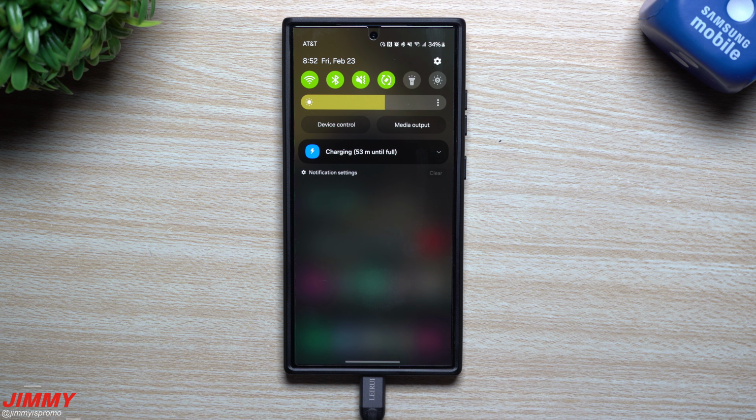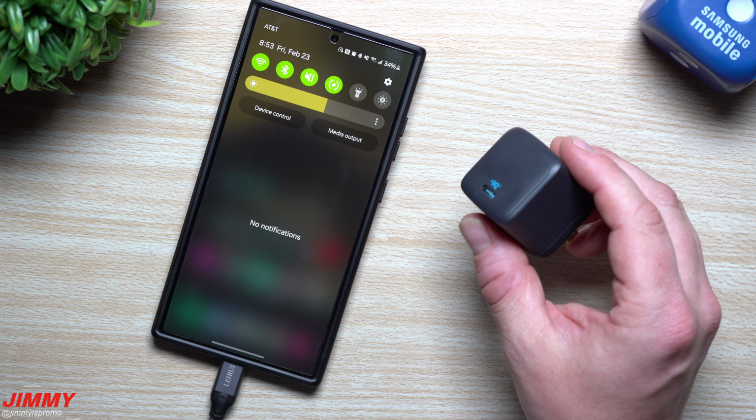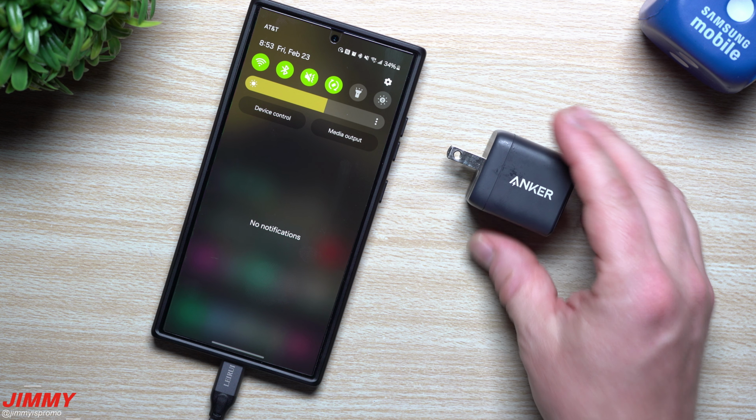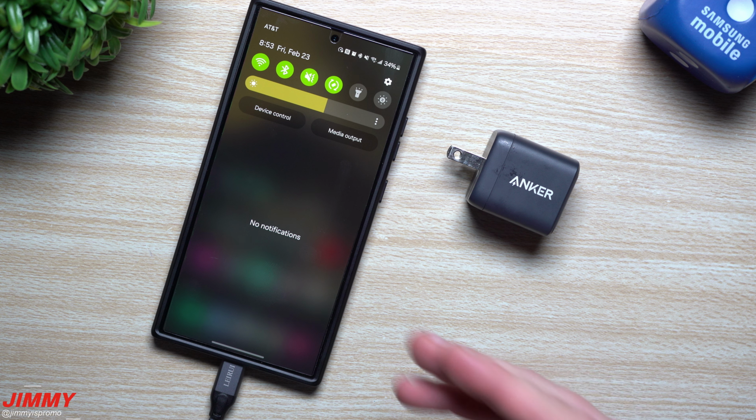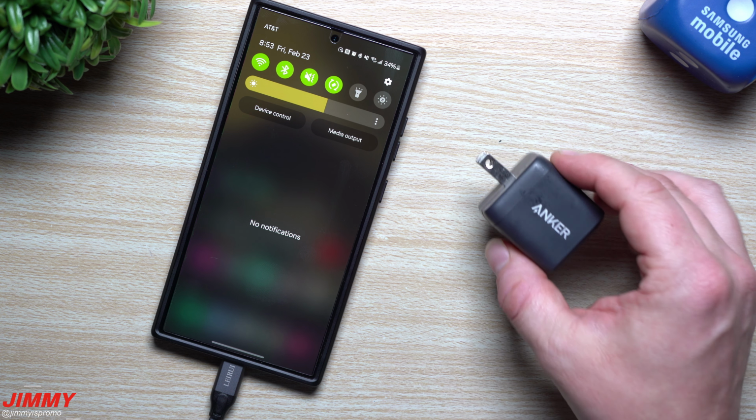So let me show you what the brick that I'm using is. In terms of the bricks that I like to use, this is one from Anker. This one only has 1 plug. There's several other options you can choose that have 2 or 3 plugs, so you can charge 2 or 3 devices at the exact same time. This just happens to be the one that I have right here.